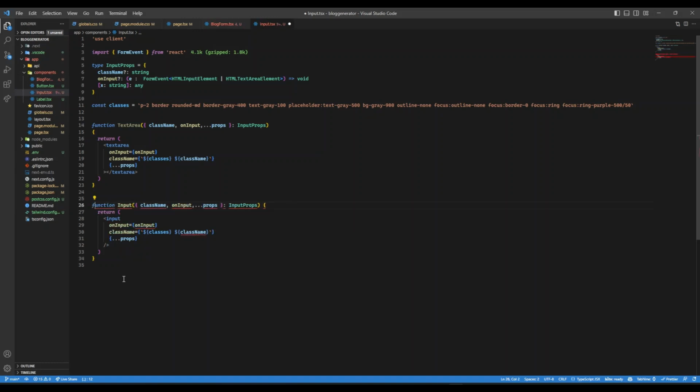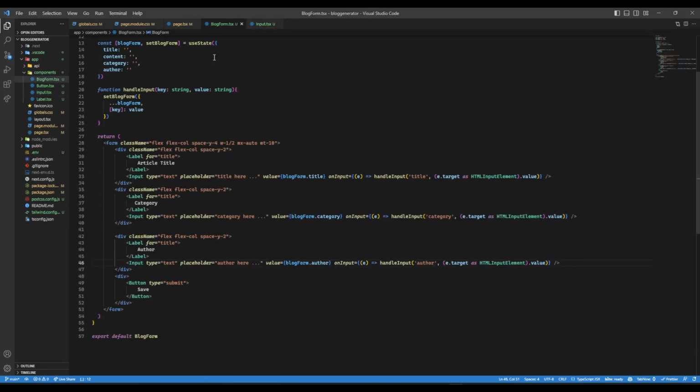So that's my function. Then I'm going to say input.textarea. That will be textarea. And here I'm going to say import default textarea, input. Then we can get the textarea from this input.textarea. I'll show you what I mean. So here we can copy this from here.